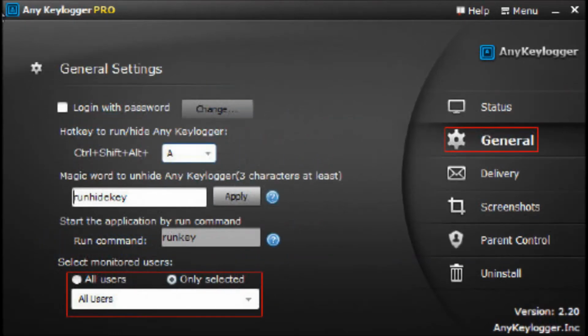Step 3. Choose user account to monitor. In the general window, choose the users you want to monitor.